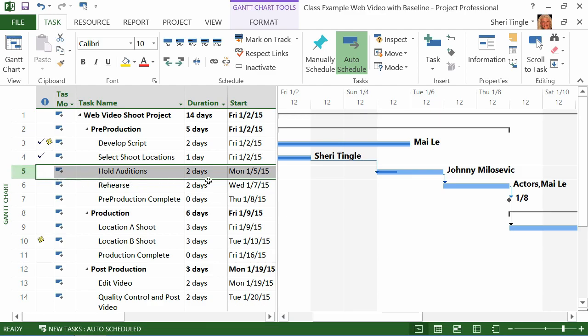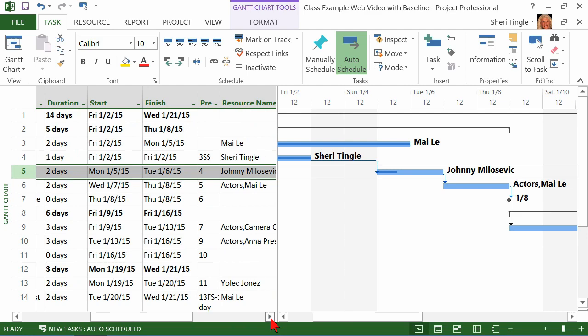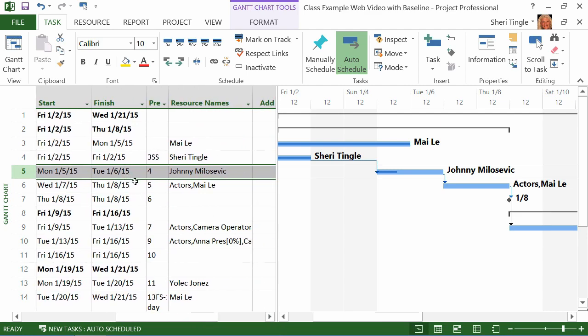When we're getting ready to hold auditions, they are going to start on Monday, January 5th, and end the next day at the end of the day on Tuesday. But what we discover is that's not going to work so well because of the scheduling at the office. So we need to push our project back a bit and actually put a break in this project task, so that the task line is started and then just pauses for a little bit, if you will, and then it completes at the end.